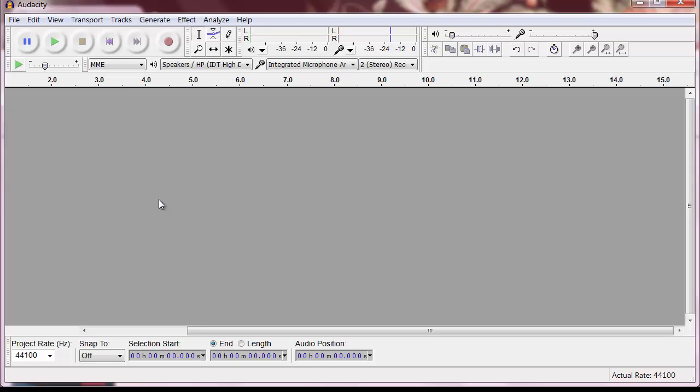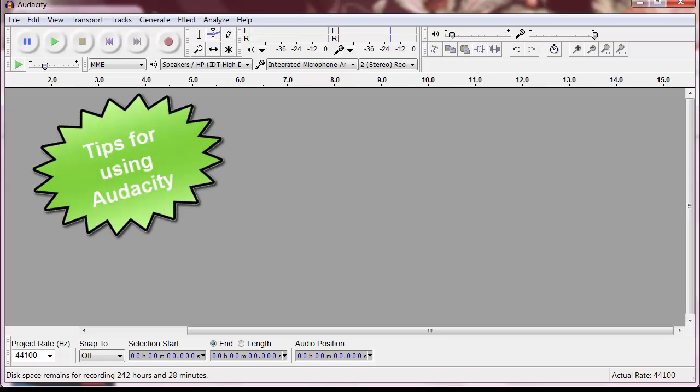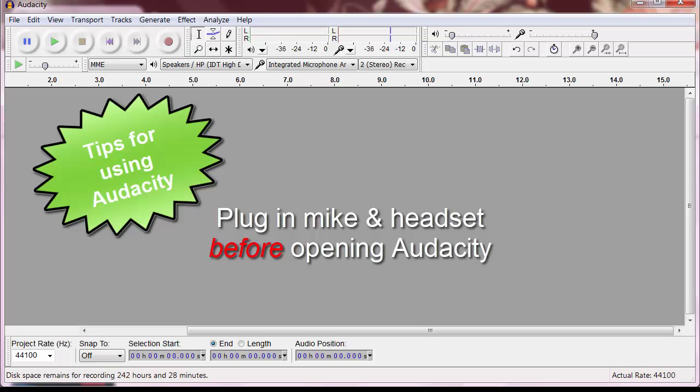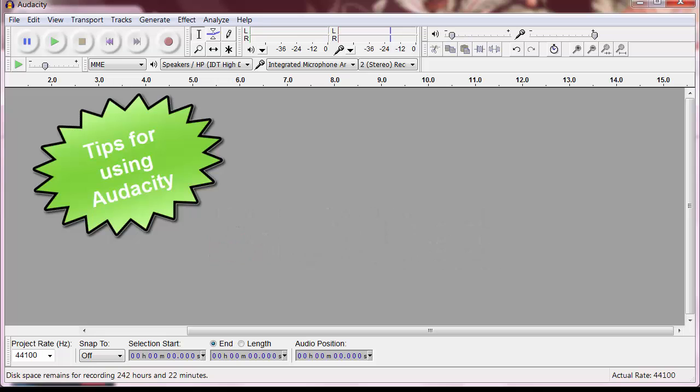There's a couple of tips before you start working with Audacity. First, before you start, make sure that you have plugged in both your microphone and any headset that you'll be using. If you plug those in afterward, Audacity won't recognize them and you'll have to go back and plug them in anyway. So it's best to plug those in to start.